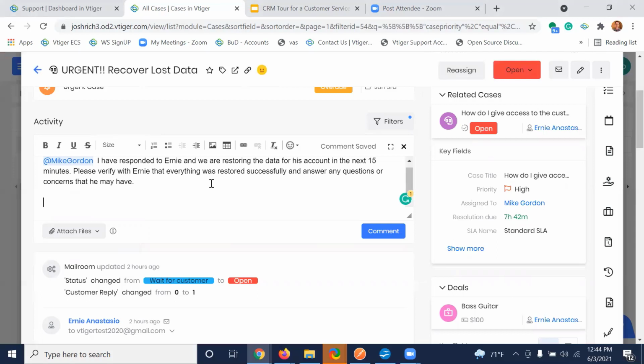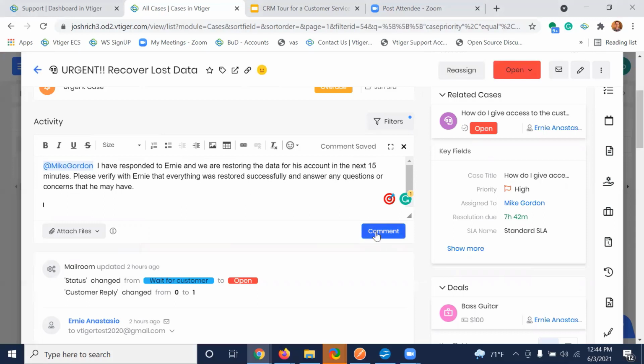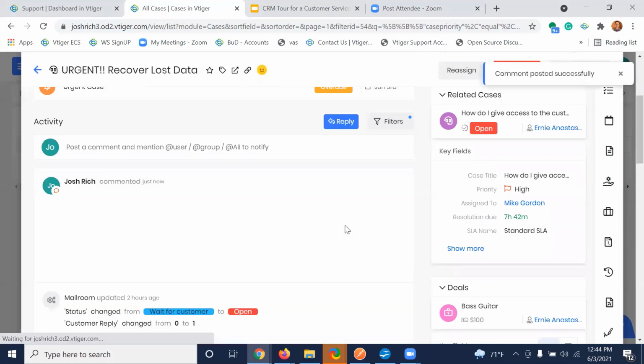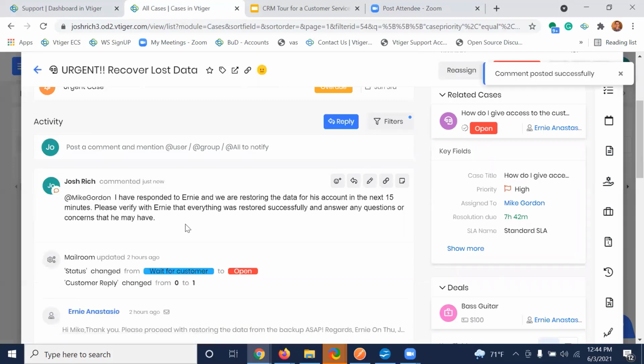So I've responded to Ernie, restoring the data for his account in the next 15 minutes. Please verify with Ernie that everything was restored successfully and answer any questions or concerns that he may have. So once I hit comment here, this is going to send a notification to Mike both on his desktop and email, depending how Mike has that set up.